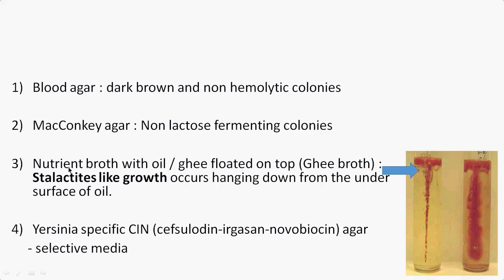Then there is nutrient broth, a simple natural medium, to which we add oil or ghee, which floats on the nutrient broth. The broth is inoculated directly with the colonies or the sample. After incubation, we can see a growth hanging down from the under surface. In this picture you can easily see the layer of oil or ghee, and under it there is a growth hanging down from the under surface of the oil. This is known as stalactite-like growth.